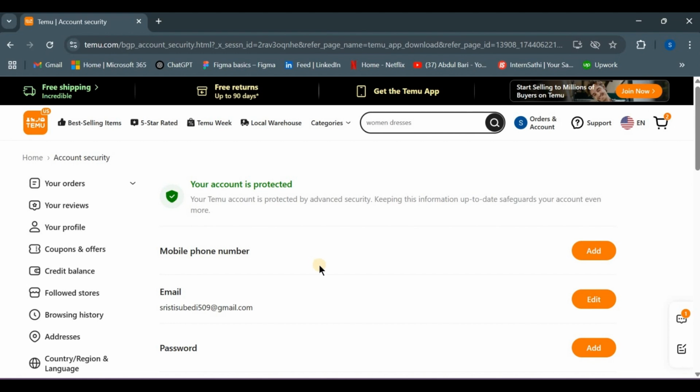Tap remove or unlink. Temu will ask you to confirm this with a verification code, either via email or your existing number. Enter the code, confirm, and your number will be removed. You will need to link an email or another login method if you haven't already. Otherwise, you might get logged out.